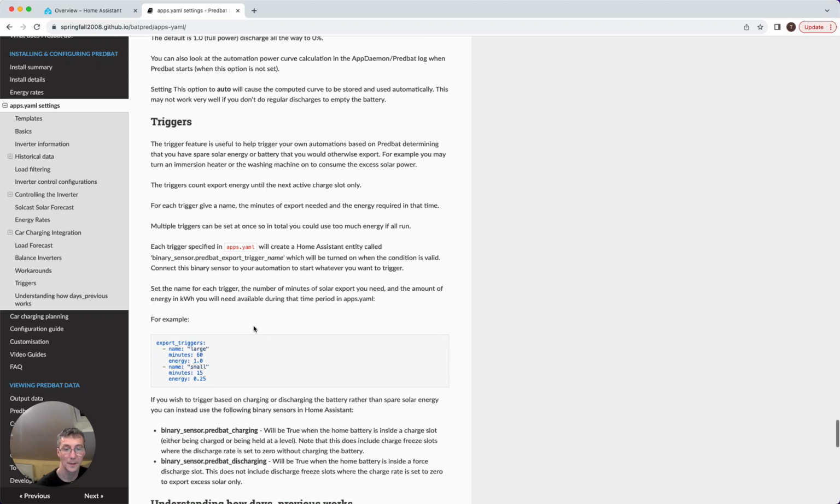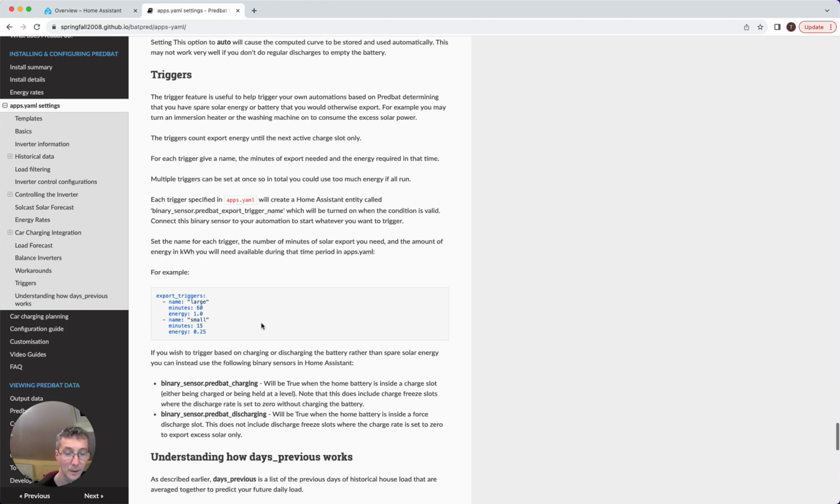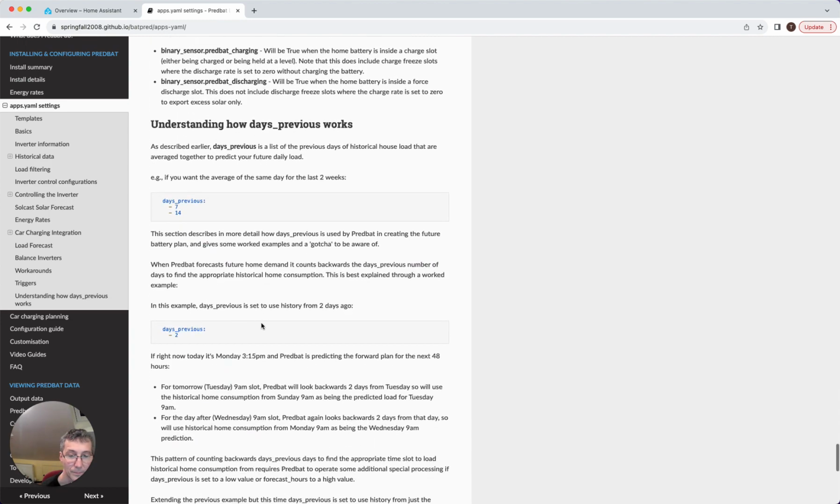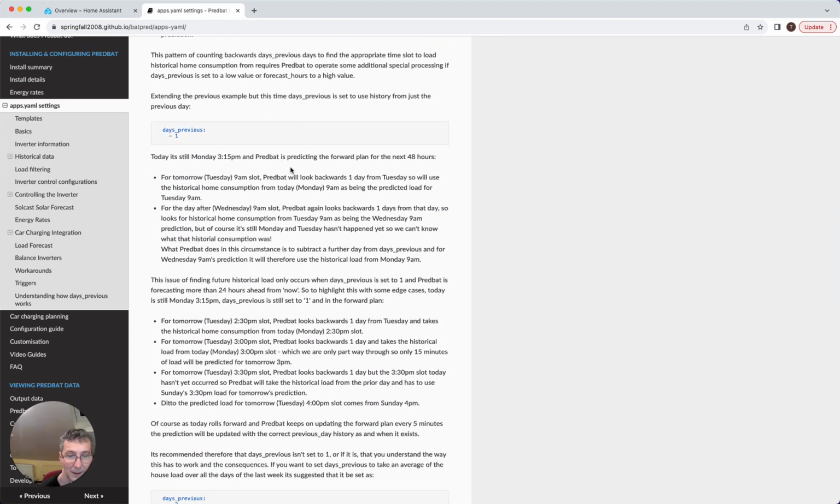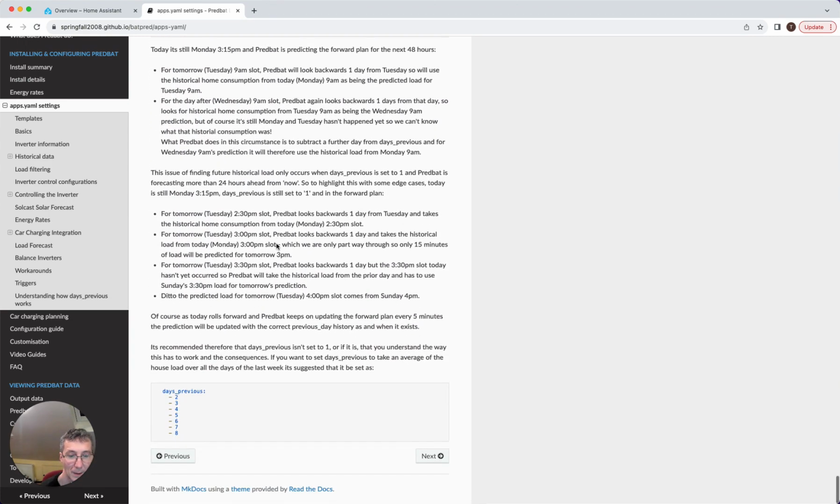Triggers are also another feature where you can use that to trigger other things, like I want to turn my washing machine on when I've got spare solar. A bit more information on how days previous works and how it's actually calculated. There's a nice section that's written recently by one of our contributors.